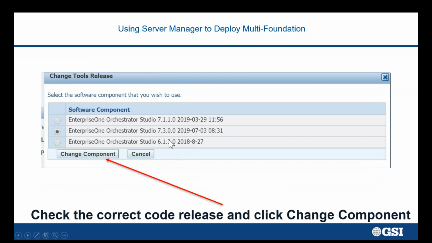I've got some older ones, 613, 711, 730. The Orchestrator Studio is very specific to the tools release. I have seen people run newer versions of Orchestrator with old versions of tools releases, not officially supported. Did it work? Somewhat. But there were ESUs that had to be applied that didn't exactly work right. So just be cautious. Try to follow the MTRs the best you can.